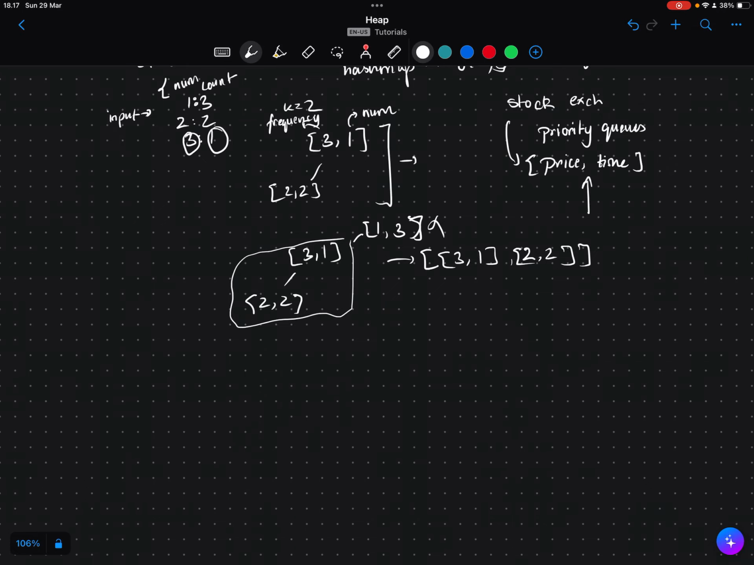Now we care about the 2, so both of these. We'll just run a normal list comprehension: num for count and num in the heap, remembering that this is the count and this is the number. And essentially it's just that. If you return this, we're done.